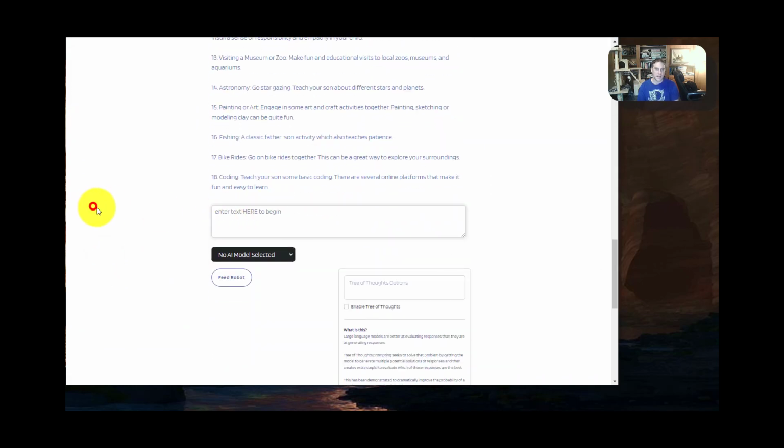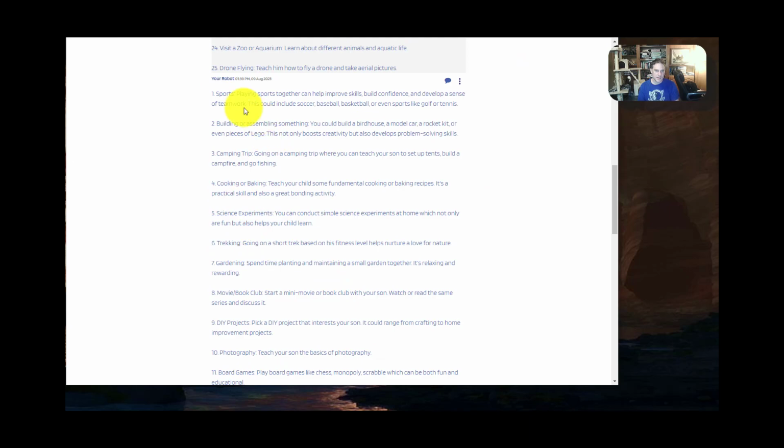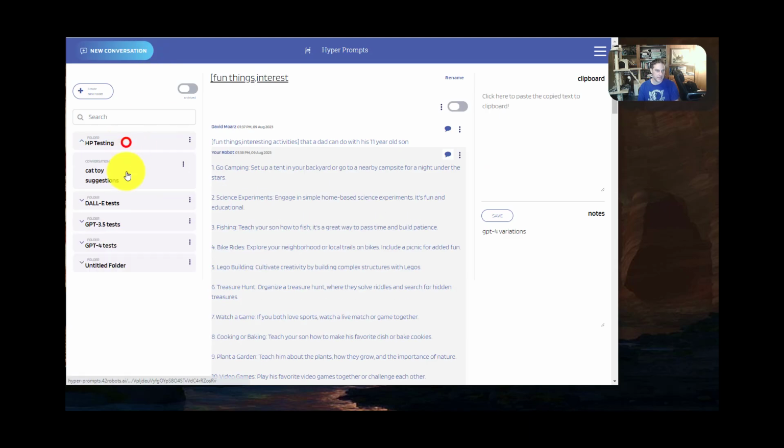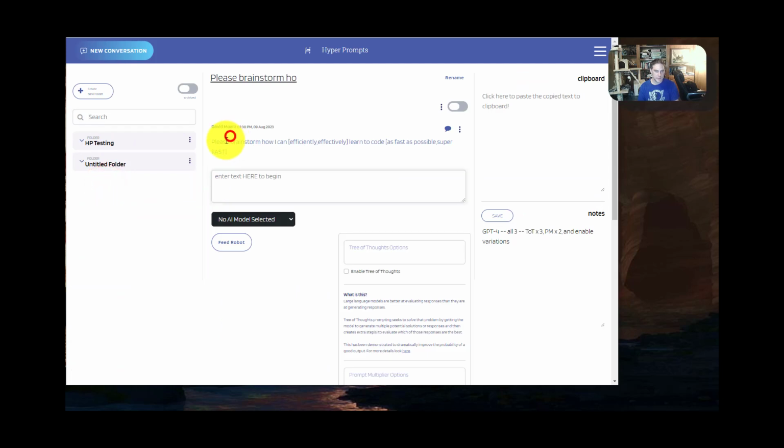So here's just variations. You can see I did 2 variations, 1, 2, nice and simple. And this is where I did all 3, and it failed. Currently working on that, but soon we'll be able to do that. I don't think it really makes a lot of sense usually to do Tree of Thoughts with the other things.